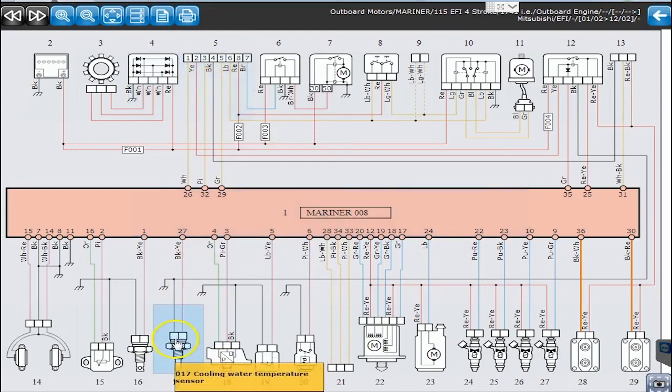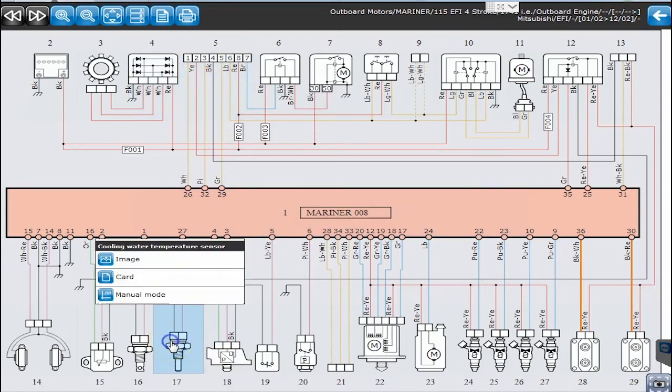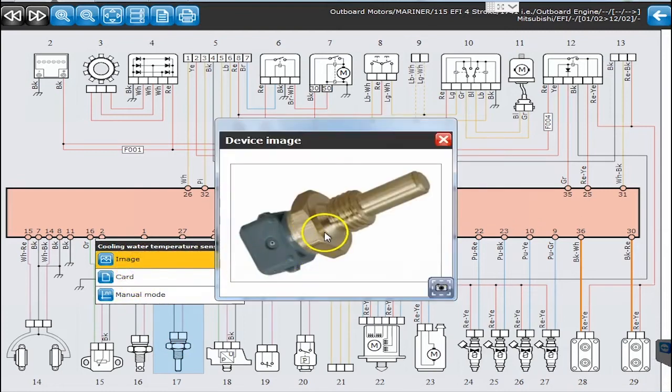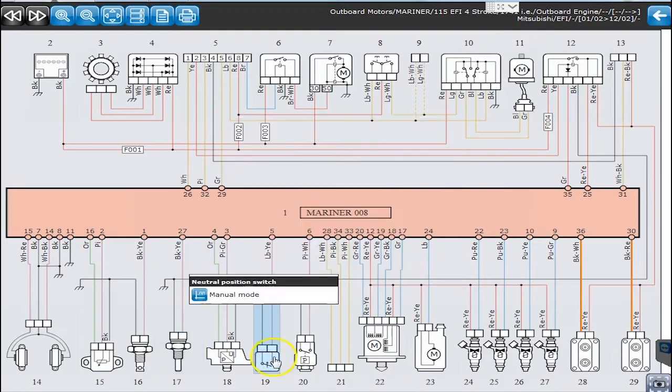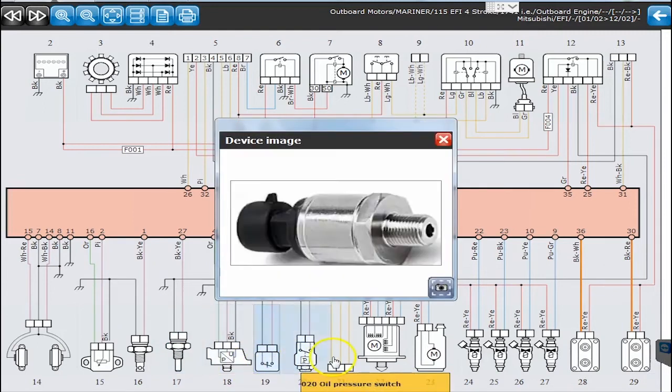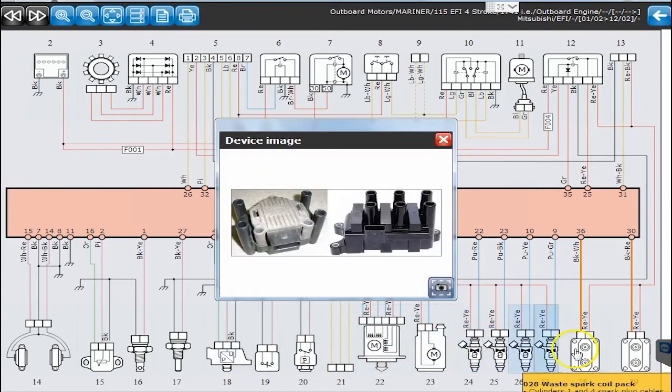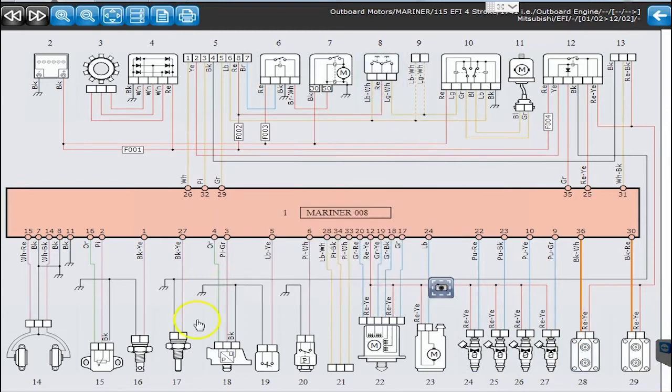If I click on some of these, let's try this one here. If I click on this one, it's actually going to show me a couple more things. I can click on image and I can get a nice quick image of what that sensor looks like. And I can actually click on any of those to be able to do that. So if I leave that up and I scroll through here, you can see pictures of the engines that they are the pictures of the components they do cover. Let me close that. Let's go back to that cooling water temperature sensor.